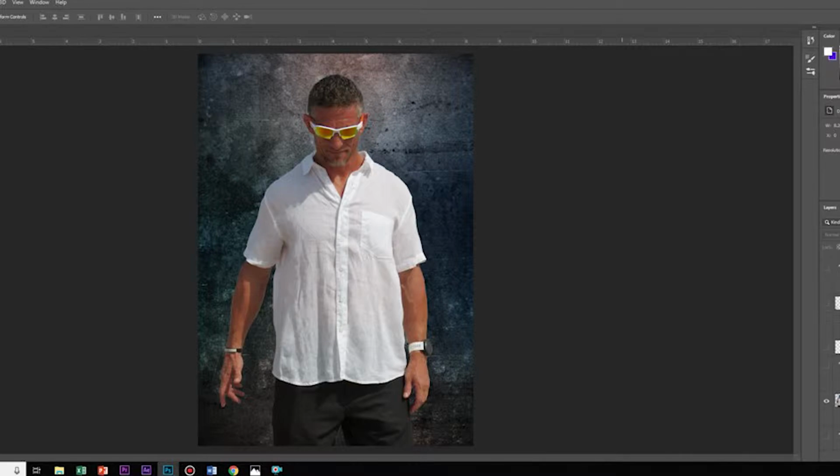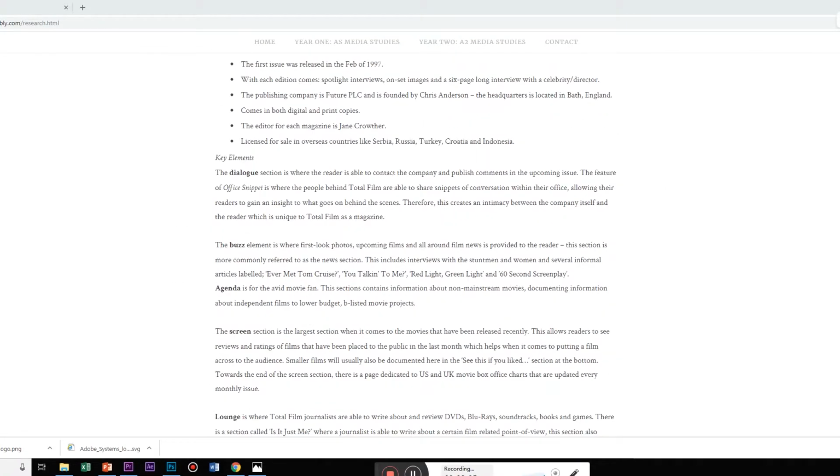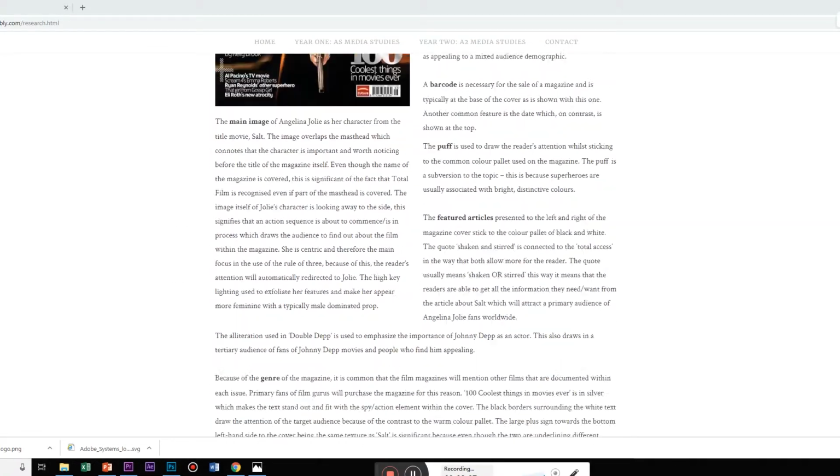To begin with, I took the raw image of my model on the beach, which was my original intention, and placed him onto the dark, grungy background which is typically found behind superhero characters on magazine front covers. This allowed it to apply to convention and reference back to the research I conducted in preparation.